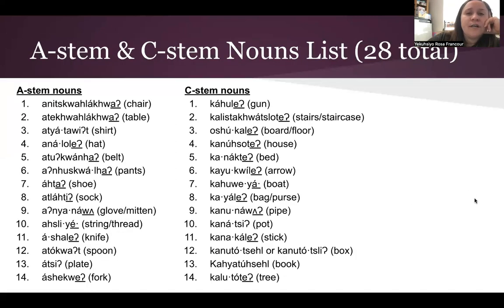Okay, so those are our 2 sets of nouns. So I think I'm going to just do a quick review of all of them. Maybe I will say the meaning just so you know where I'm at. So I'm going to go through all of them again, and I want you to practice the pronunciation.